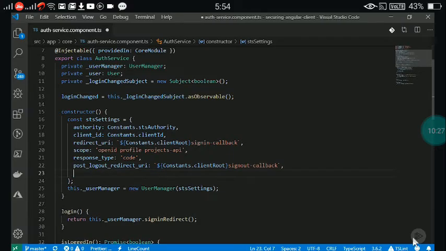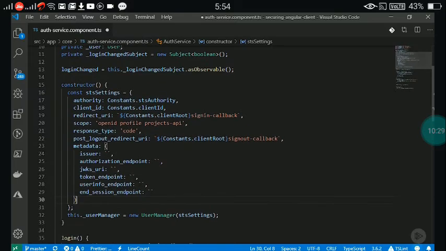I can manually set the metadata for the configuration of the user manager. There are six endpoint URLs I need to set manually through the metadata property on the settings object that I pass into the user manager constructor. Those include the issuer, authorization, JWKS URI, token, user info, and end session endpoints.